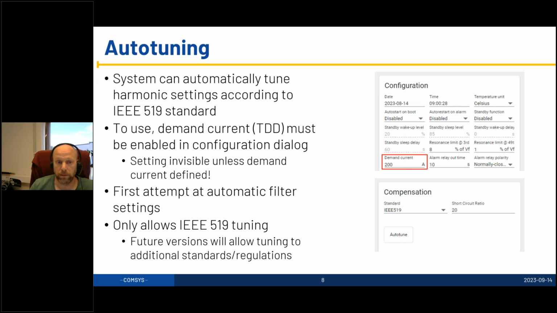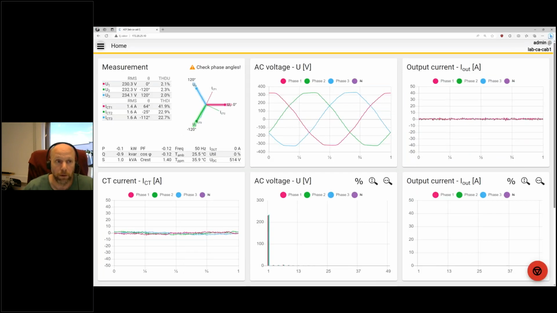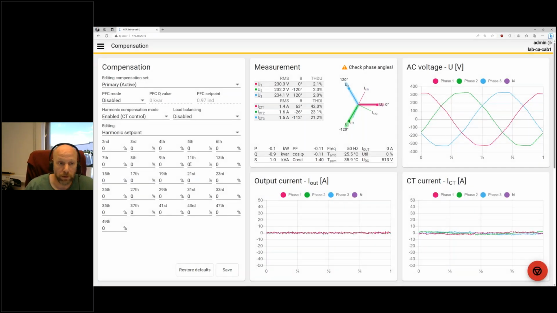So this means that the demand current is a value that you have to set in the configuration. And unless you set this value, the auto-tune option will not show up in the compensation dialog. This is our first attempt of auto-tuning system. It means that before you had to, I will quickly switch to a system I have running here. Before, when you go into the compensation, you have to write those numbers manually. Maybe you want 50 here, and maybe you want 50, and so on.